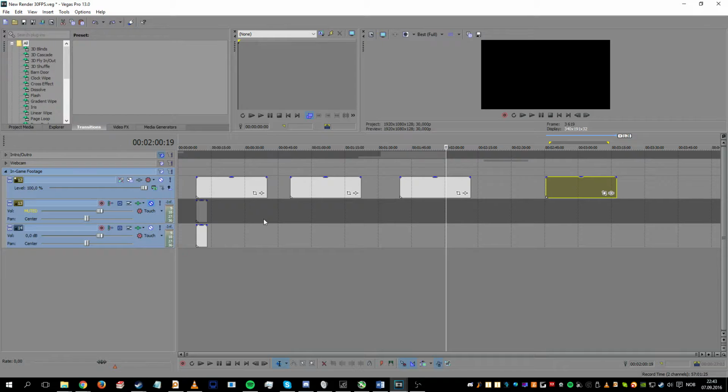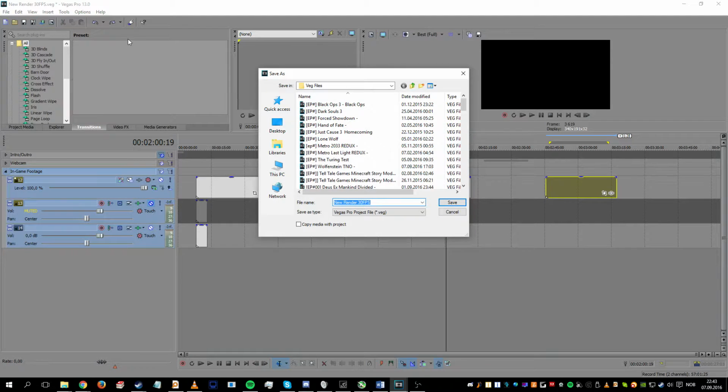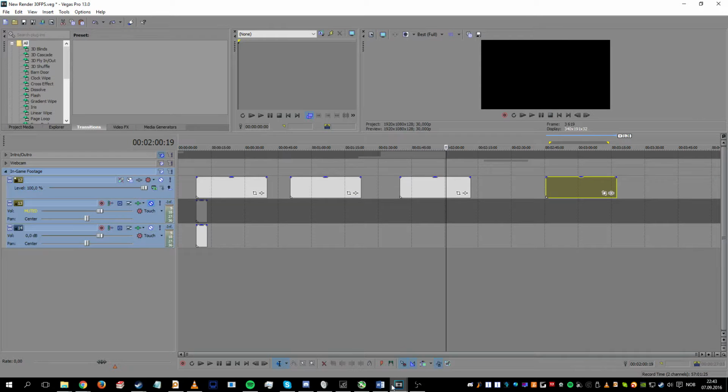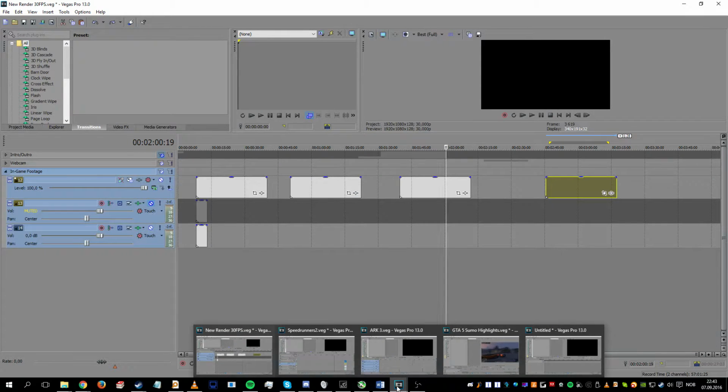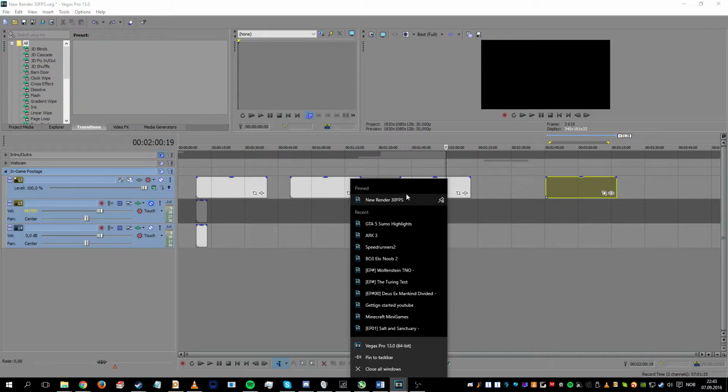Now that we've gone through project properties, grouping of tracks, rendering, and batch rendering, you may want to save your project, right? So you click the Save As button, and you name it, for example, like I've done here, Neo Render 30 FPS and one for 60 FPS. And once you've done that, you right click on your Vegas down here. Let's just say Neo Render, where is it? There it is. Okay, so what I do now, I pin it to the list, and there it is.